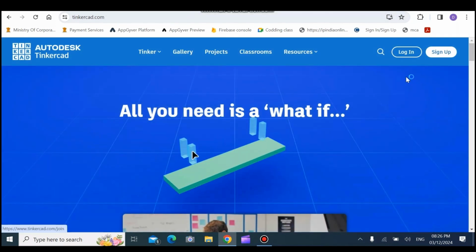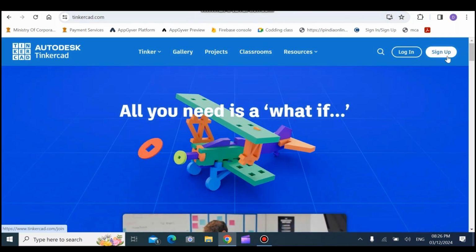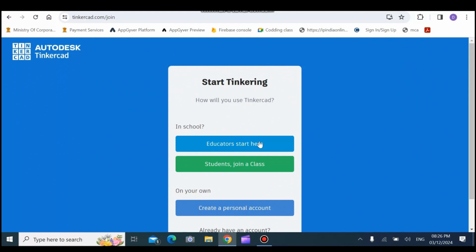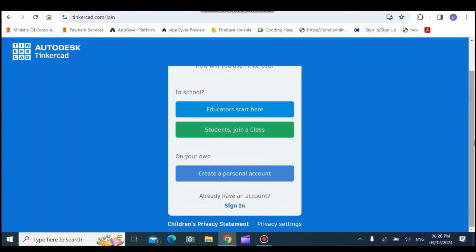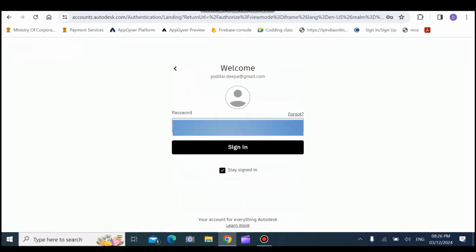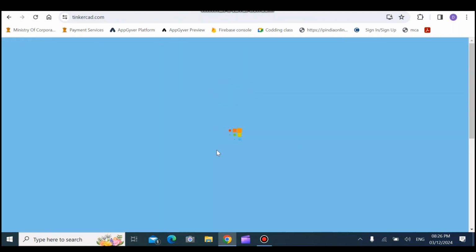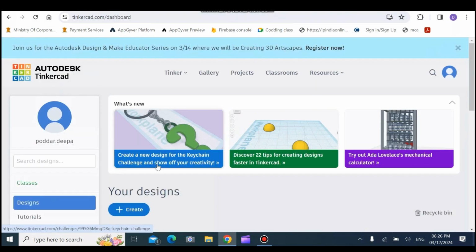If you remember, there was a sign up page. So if you don't have an account, you can click on sign up and create an account. As of here, I am going to click on sign in.